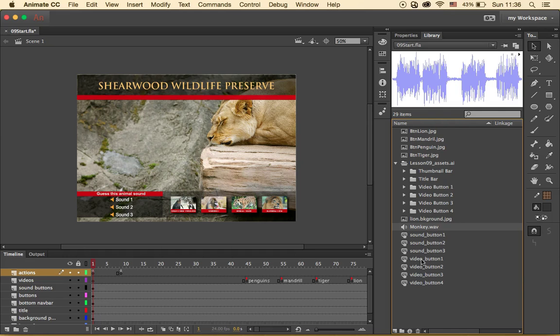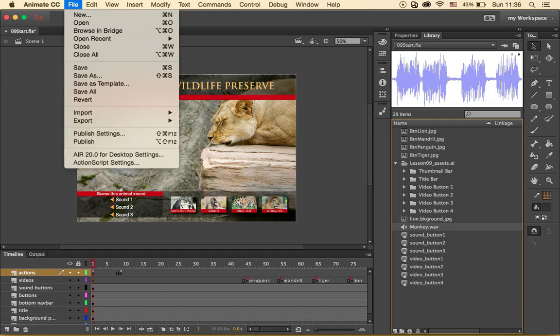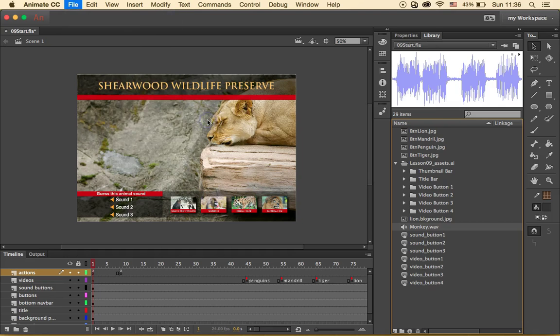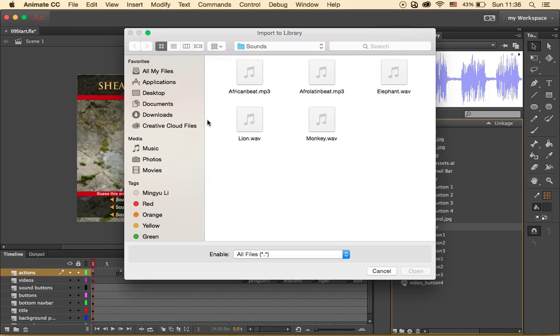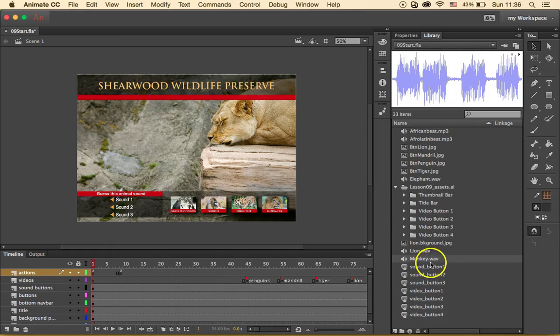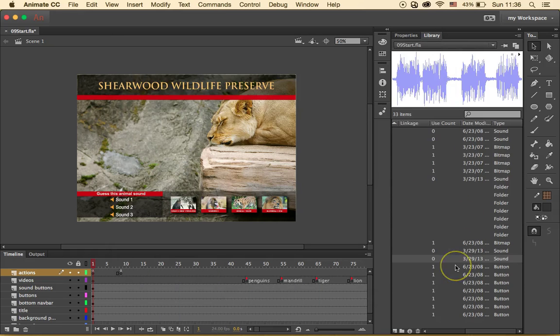And then we go to File, Import to Library. And then choose the other ones and import them all. Now you can see they are all imported here.